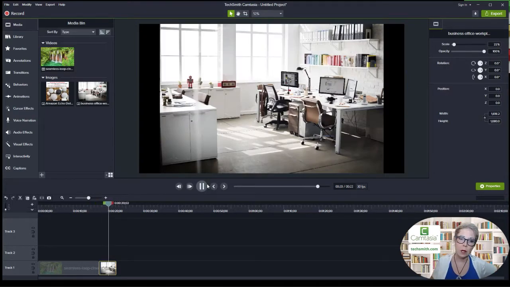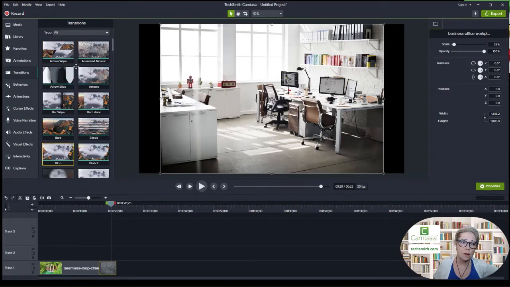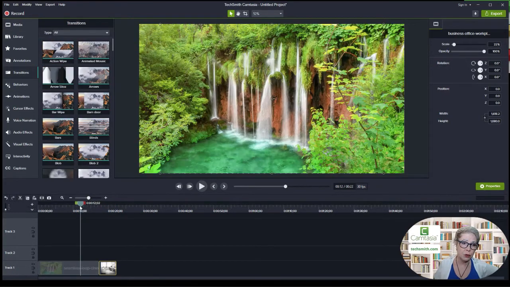If I want a nice transition in there, there are loads of transitions that you can choose from. So again, everything is just drag and drop. So I'm going to, let's do this bar wipe. I'm going to grab it and I'm going to bring it down here and I'm going to drop it right there.